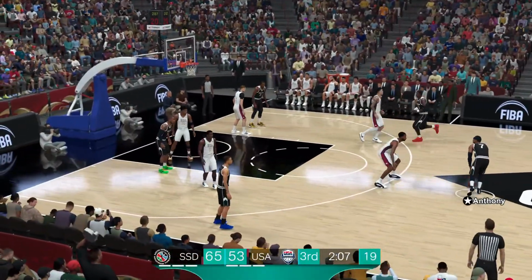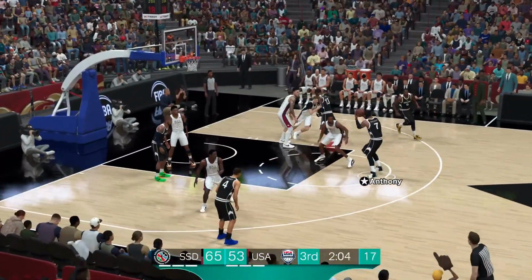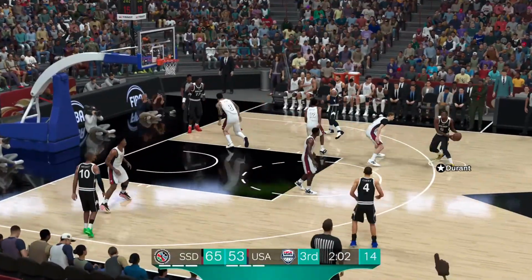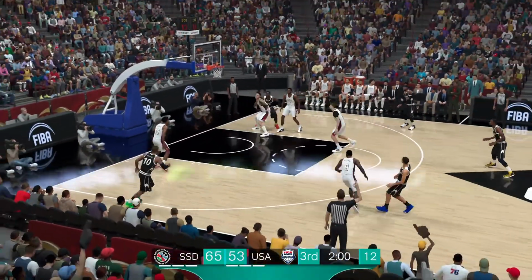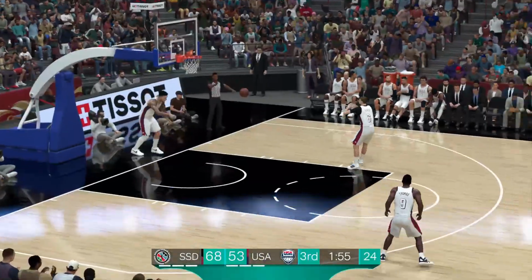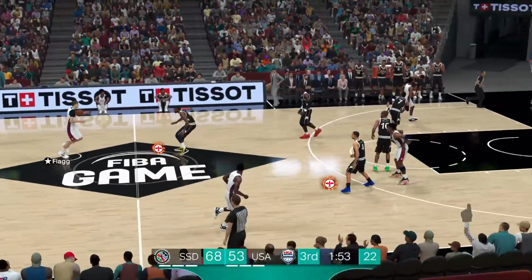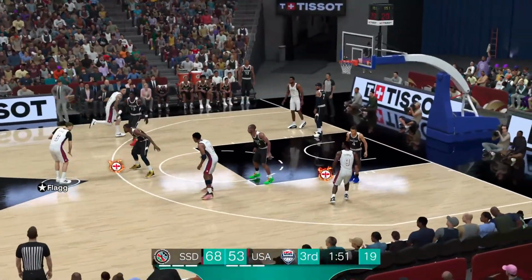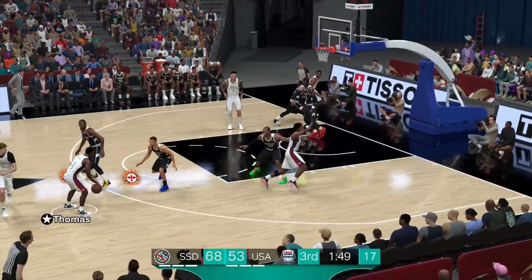Anthony up top, covered by Mobley. Pass to Curry. Jacks up a three. That's good. And so Durant with the assist. Curry's got 8 here in this quarter. Well, guys, I'm happy I'm not guarding Steph right now. On nights like tonight, Curry can do no wrong.